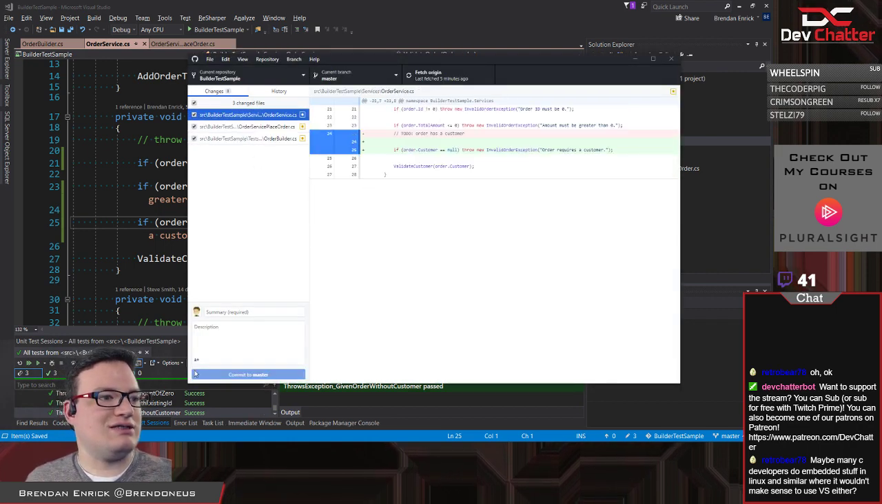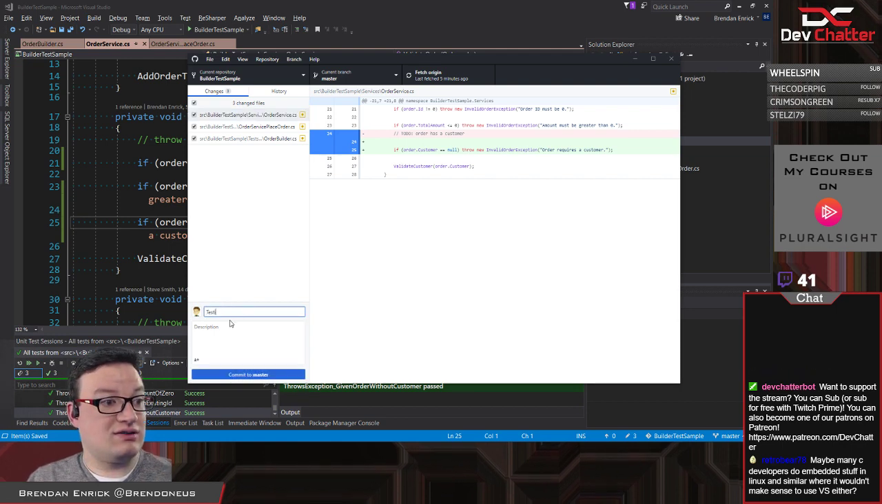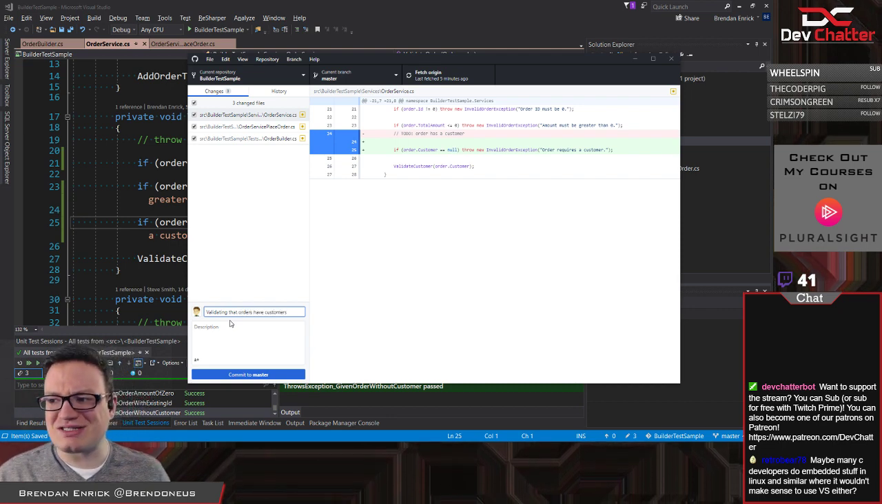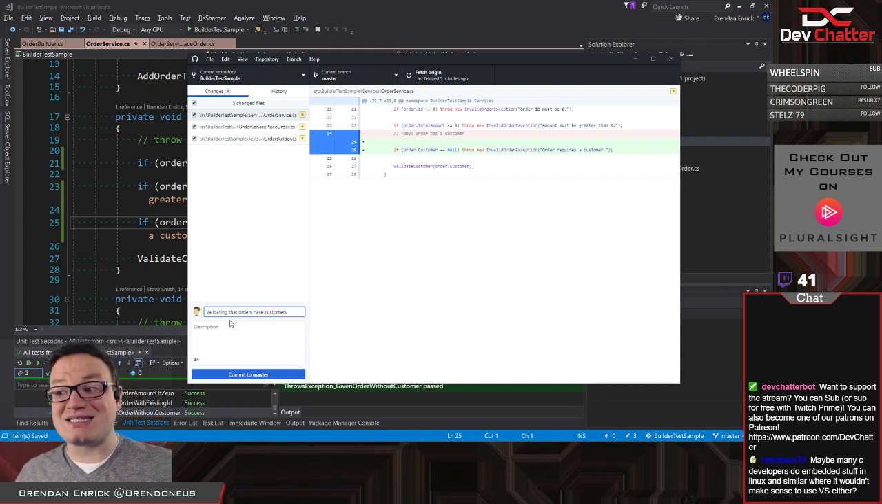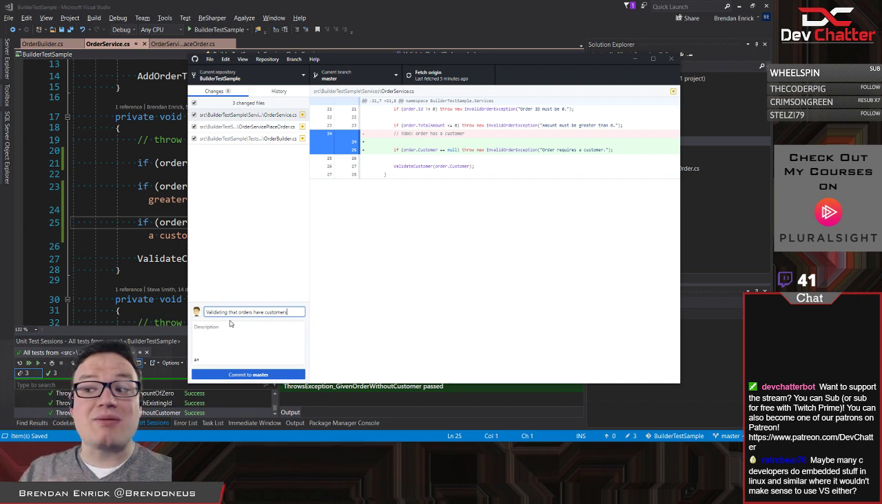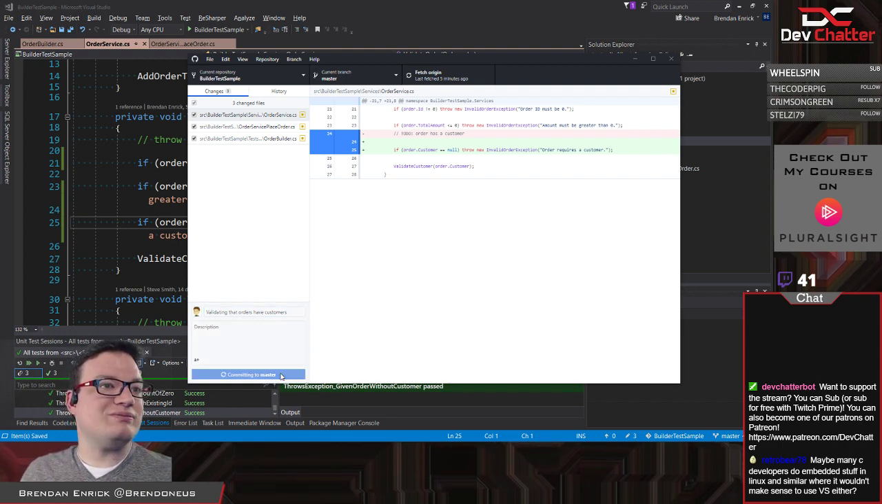So, let's see. Testing that, I should say validating that orders have customers. I was going to say testing that an order has a customer, but I don't want to use the word testing because then someone might think I'm committing unit tests alone, but I'm not. I'm actually building the full feature here. So validating that orders have customers.